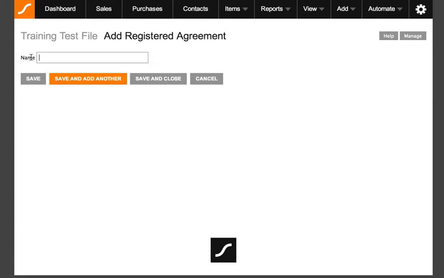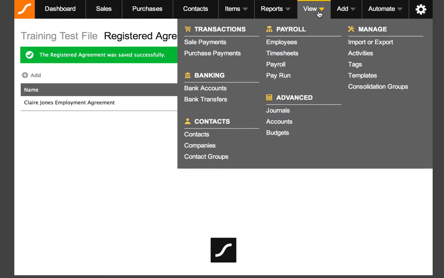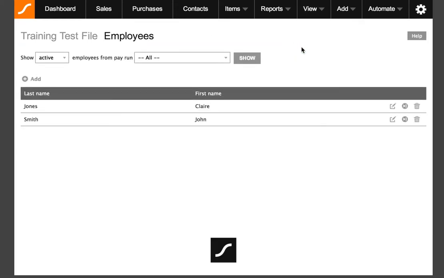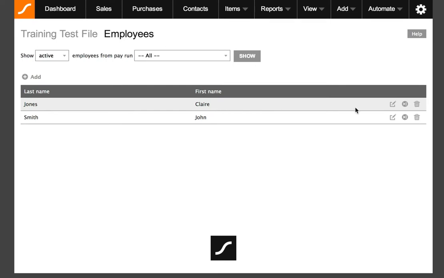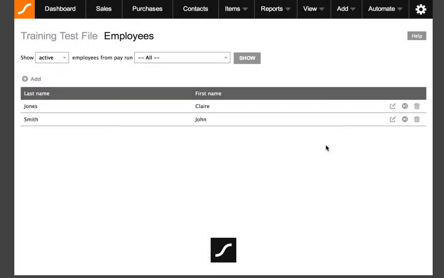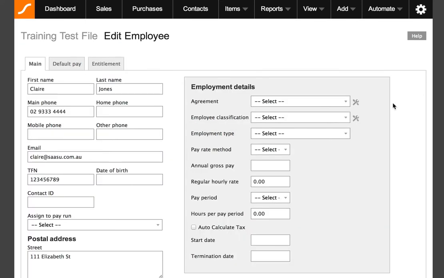And here we can add a registered agreement. So we can give it a name. And here is where you can adjust the name if you need to. Okay, so we'll save and close out of there. And we will need to navigate back to the employees list. So we'll click View Employees again. And we'll see that Claire Jones exists as an employee. Now, as we haven't yet completed editing Claire's card, we will click on the pencil icon to go into the edit section, and we will select the employment agreement for Claire.